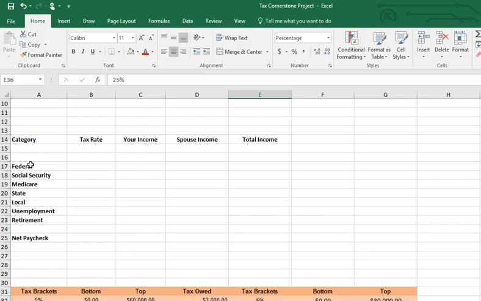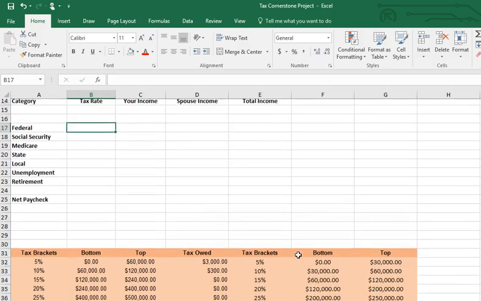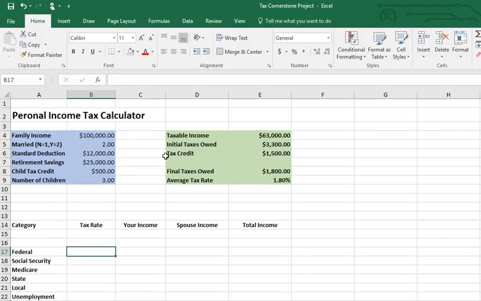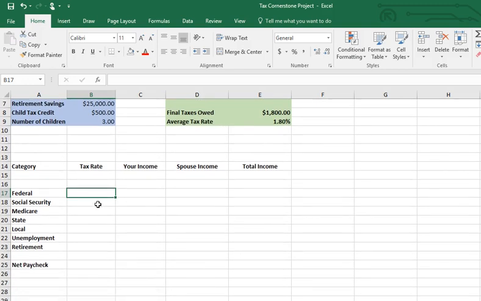So let's start with the federal. Now, federal, we don't have to put anything because your federal taxes are being calculated by all this craziness down here that's going to feed into all this craziness up here. So that's being handled. We've already dealt with the federal taxes, so we're not going to deal with those right now. Social Security, Medicare, state taxes, local taxes, unemployment taxes. We're going to add those.